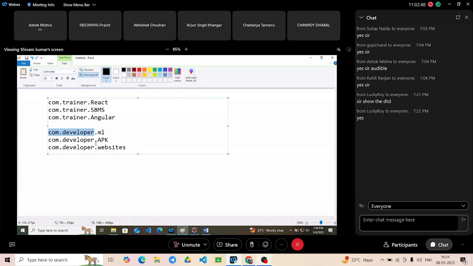But we are talking about the same person. The same person is a trainer and also a developer. Now we are talking about the same person and the packages are completely different. Let's say in.developer, in.developer, and this is also in.developer. Now nothing is common, so you cannot say that the base package is com.